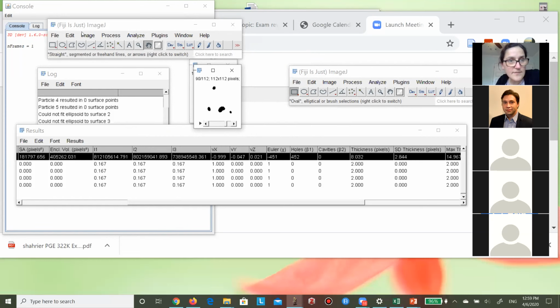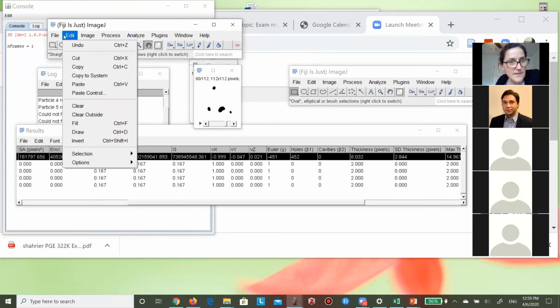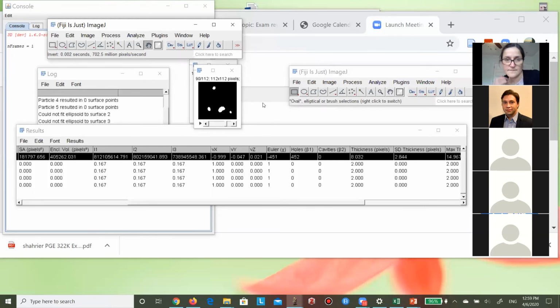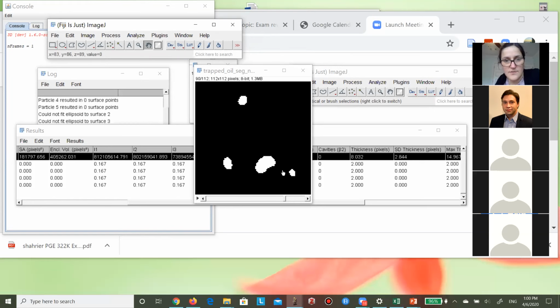So I'm going to again invert the image to get my objects of interest, which are these trapped blobs, to be 255, or that's my foreground, that's my object, or multiple objects. See the blobs? Let's now analyze this one.